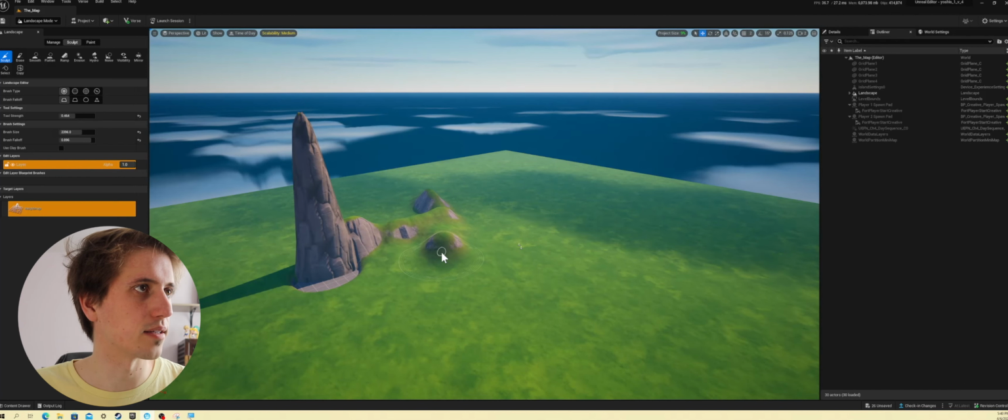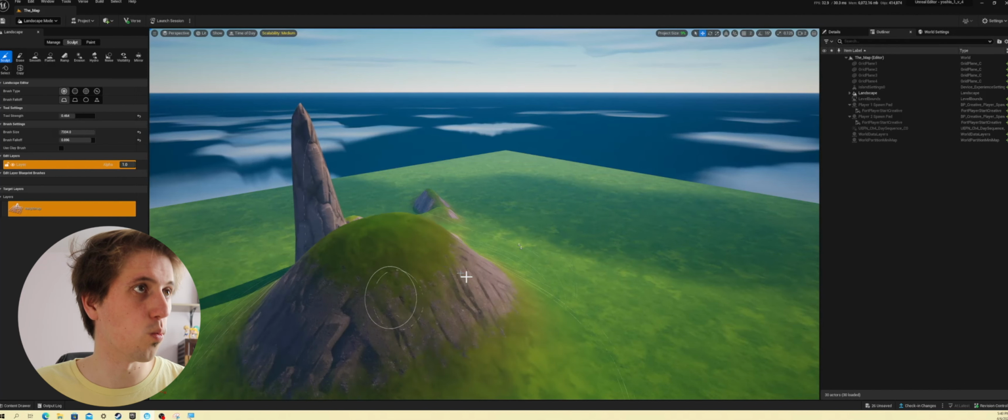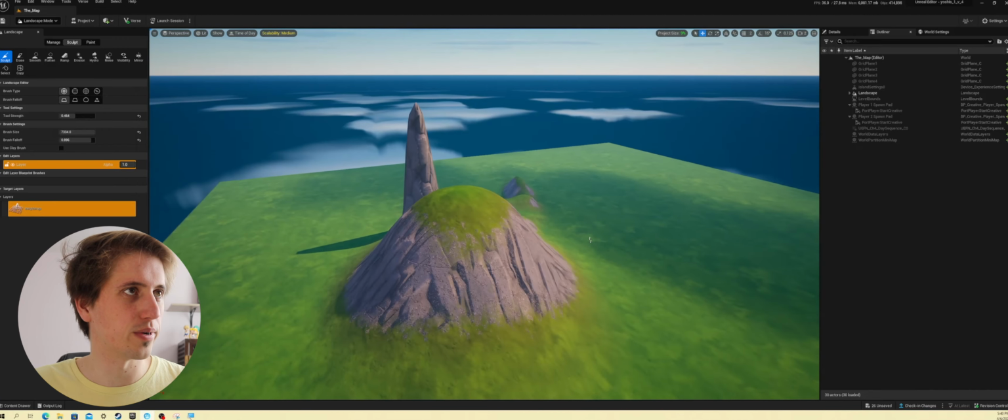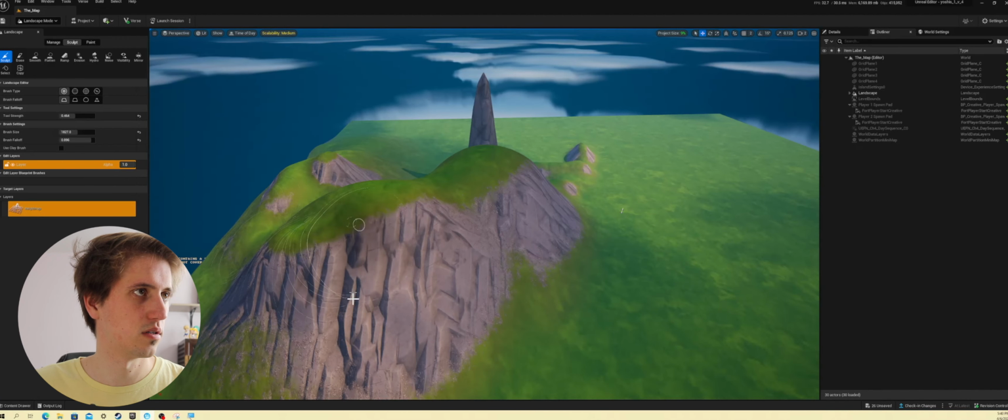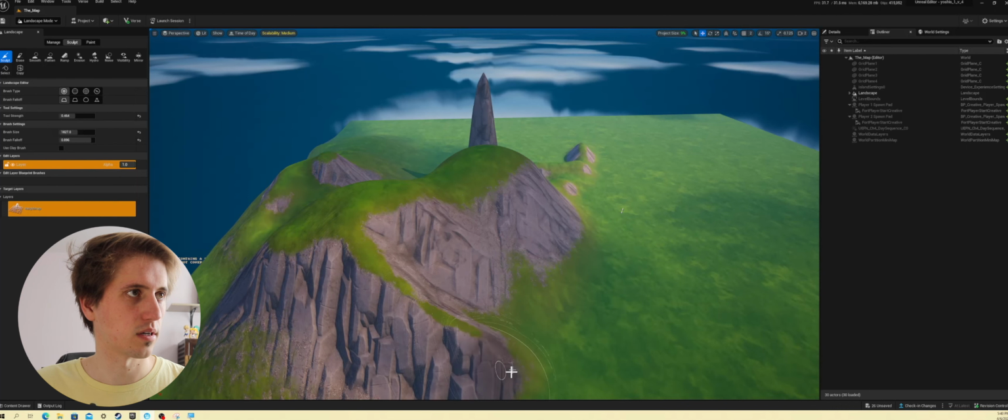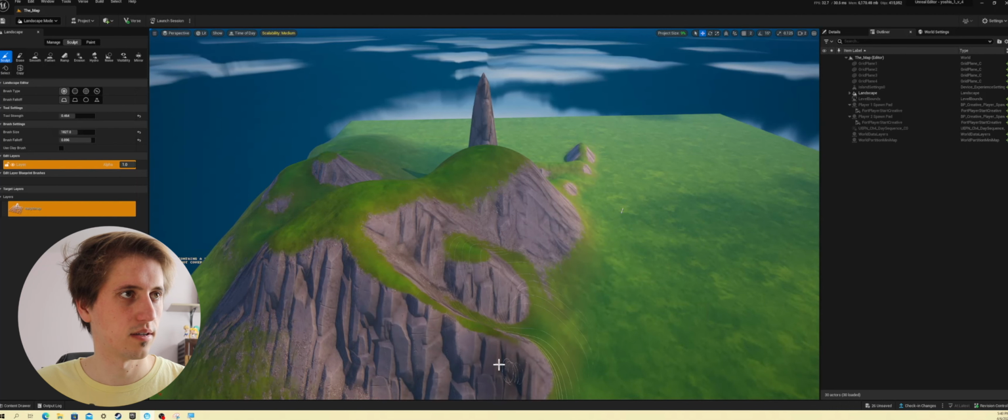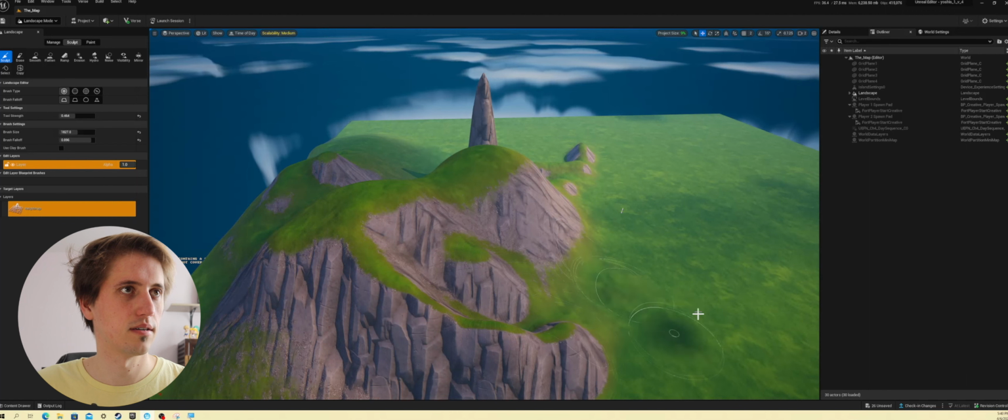So let's use my brackets to make this huge. Whoa, that's maybe a little bit too big. So you have this larger mountain range. Like a path. Nice lovely path.